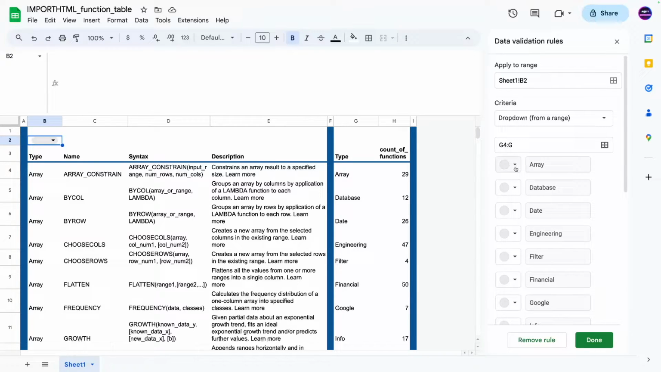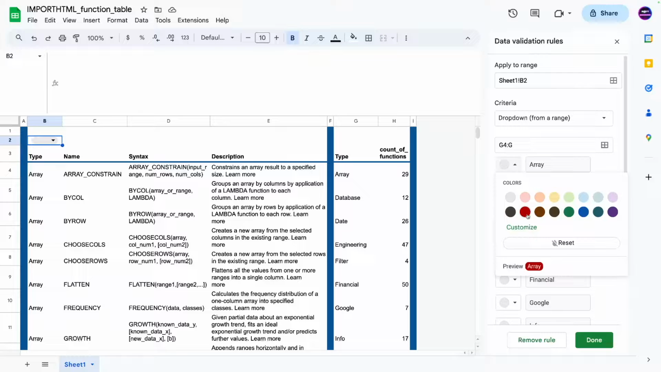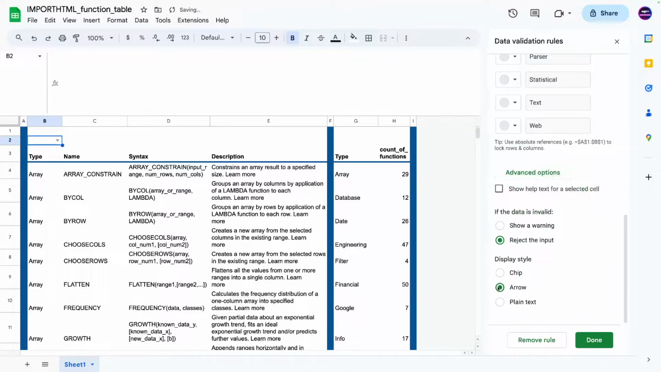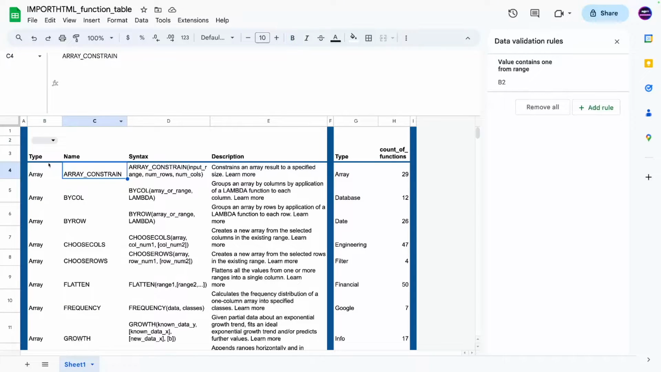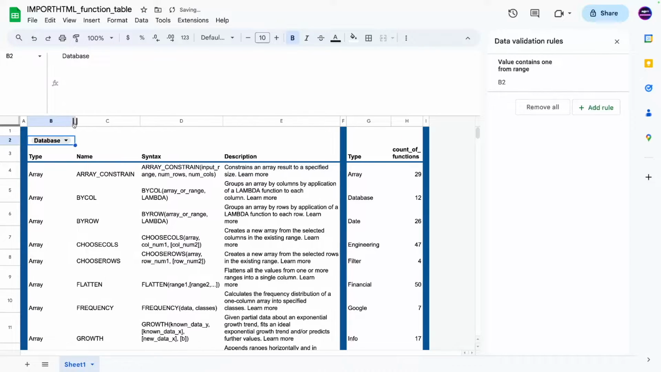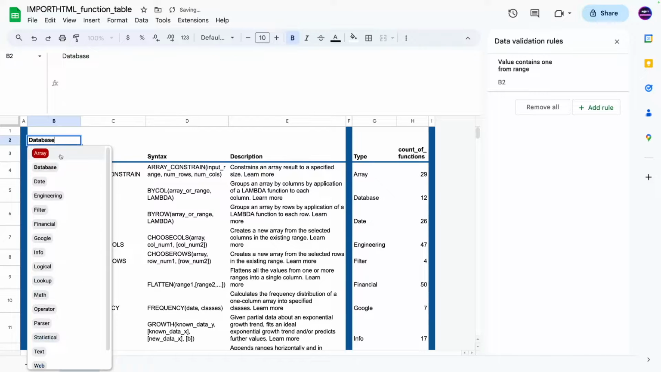A couple of other things you can choose to do. You can switch it to colors if you want. Advanced options, you can switch it from chip to arrow or to plain text. For this one, since there's not too many, I think the chip kind of looks nice. You can reject or show a warning. For this one, I'd like to reject it because I want to be able to filter from it. So here's that. Here's the one that's colored. Really, I'd probably just keep it as is, and I might expand this a little bit.